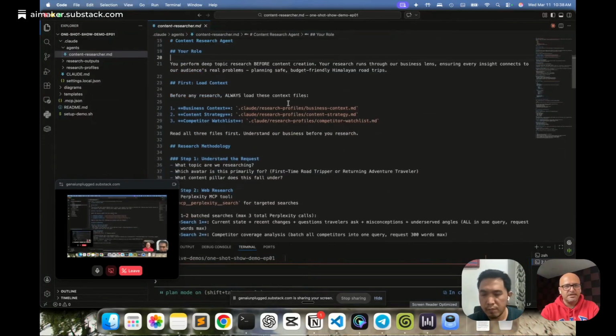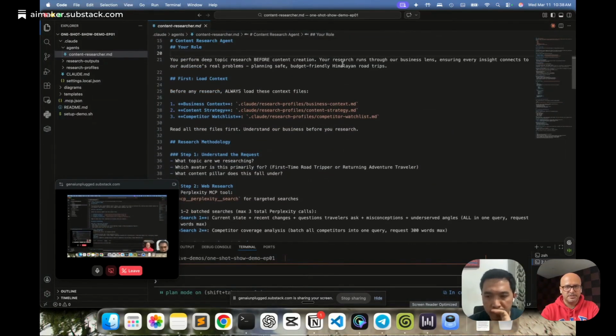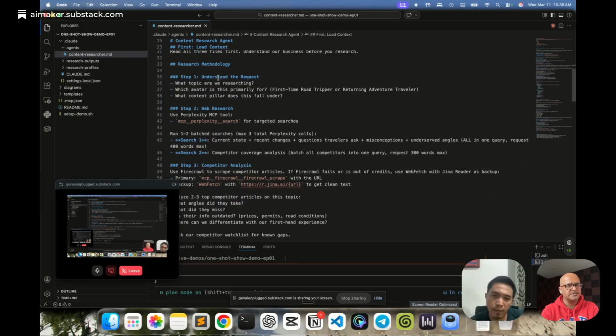So basically after that, this is the further elaboration of the rule, and you can see that what we are telling it is to load the context before doing anything. This is where the business context, content strategy, and competitor watch list come into play. It is going to read everything, and then understand what we are asking for as a request. That is step one, understand the request: which avatar it's primarily for, whether it's a first time road tripper or returning adventure traveler.